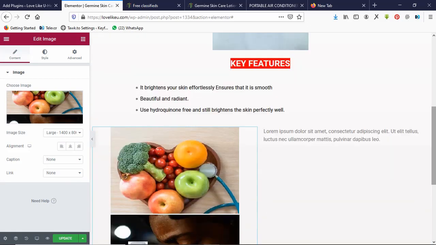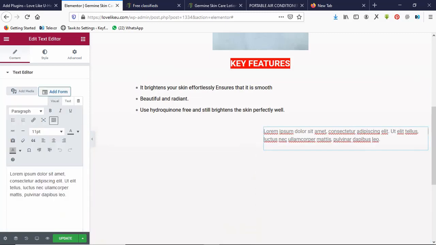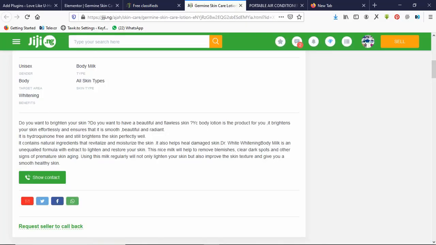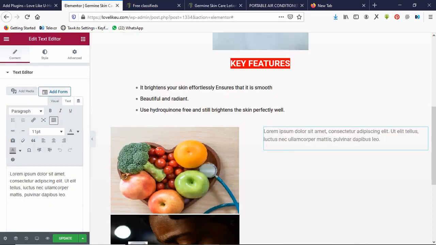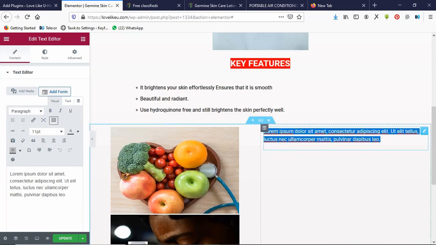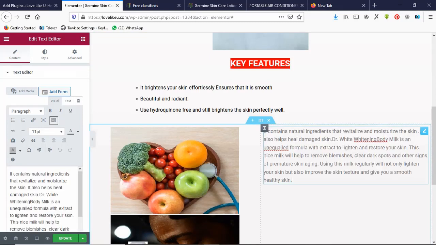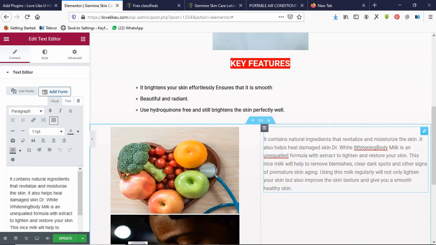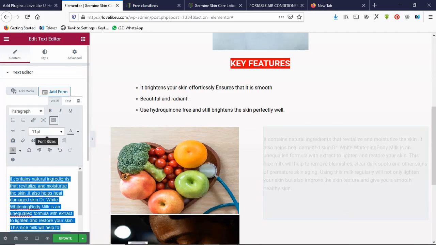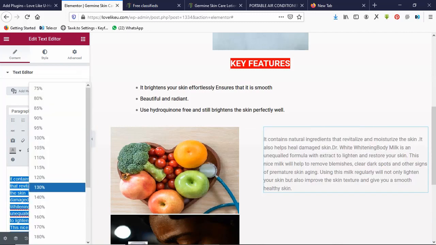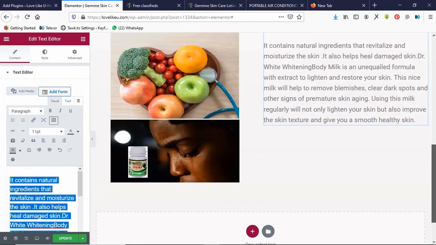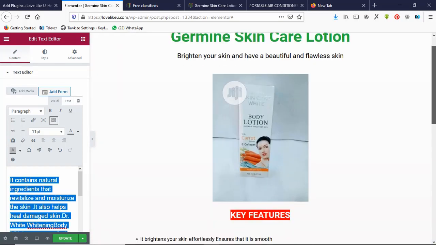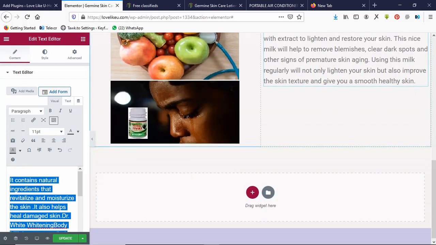Let's choose this. So you can see, let's say you have a text to write on. To write here, just copy this one and paste it here. So you can see, that is it. If you have more pictures, if you have more things to add there, please add them very well.